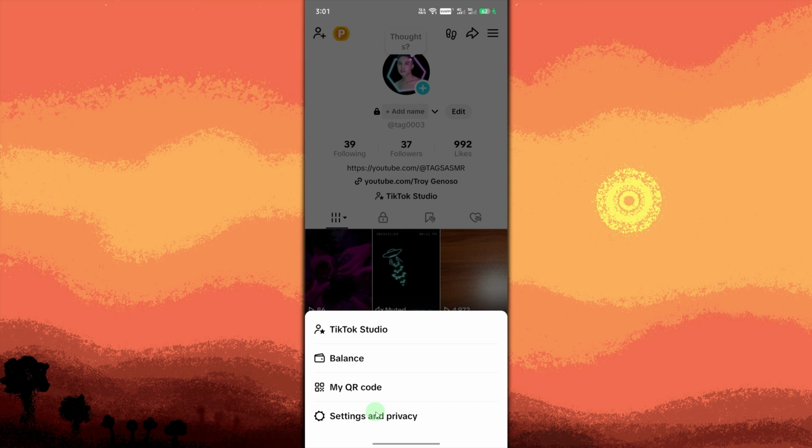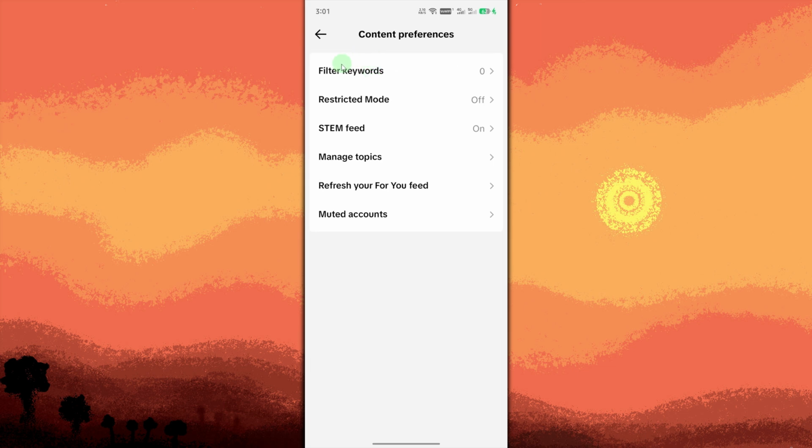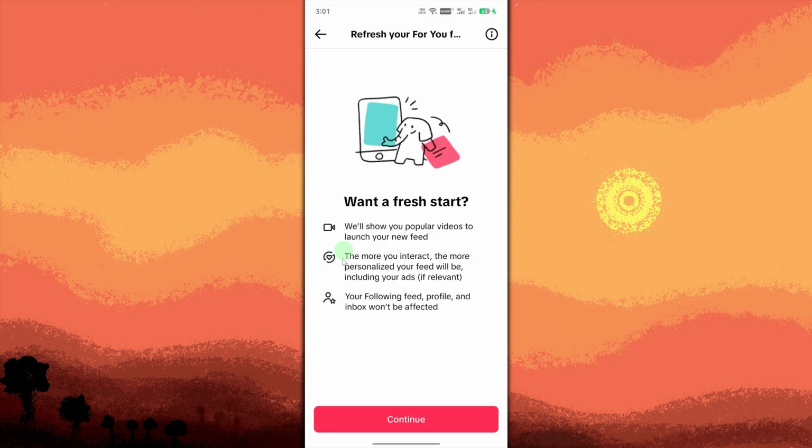Scroll down and tap Content Preferences. Tap Refresh your For You feed. Read the prompt, then tap Continue. Confirm by tapping Refresh again.